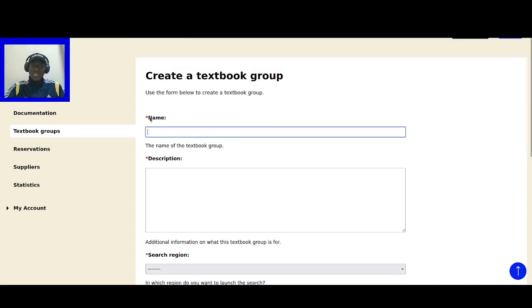Now, the name of the textbook group, we at CTBN advise that you use the name of your child here, so that you can easily identify which group is for which child, because you will create a textbook group for every child. So if you have three kids, and each of them goes to school in separate classes, then each of them will have a separate book list. Now, you will have to create three different textbook groups on CTBN.